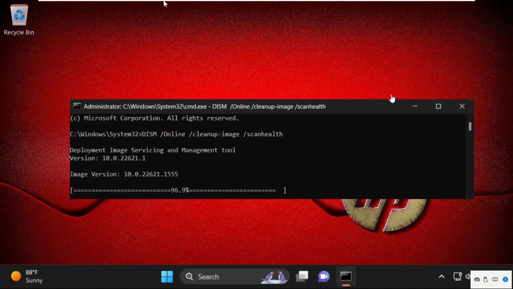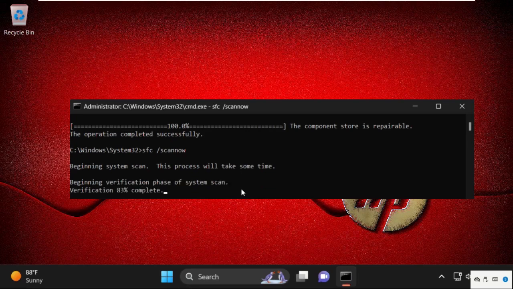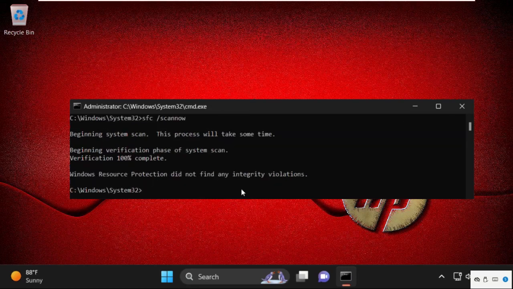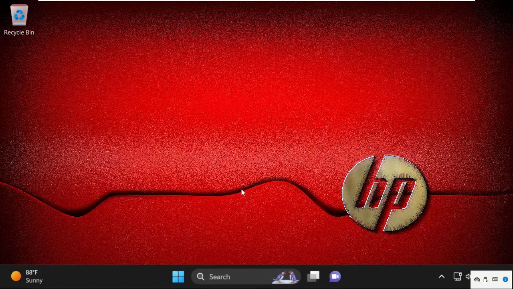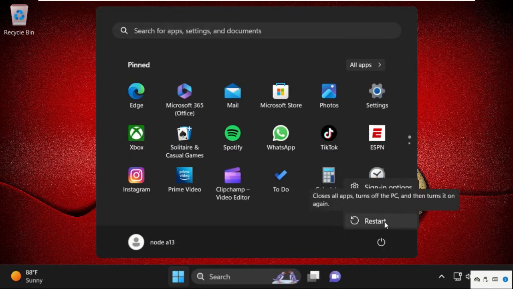This command will take a lot of time to complete the process, so wait for it. After that, type in sfc /scannow and hit enter. This will also take a lot of time to complete the process. Once done, type exit to close the command prompt window and simply restart your system. That's it guys, your problem will be solved and you're good to go.